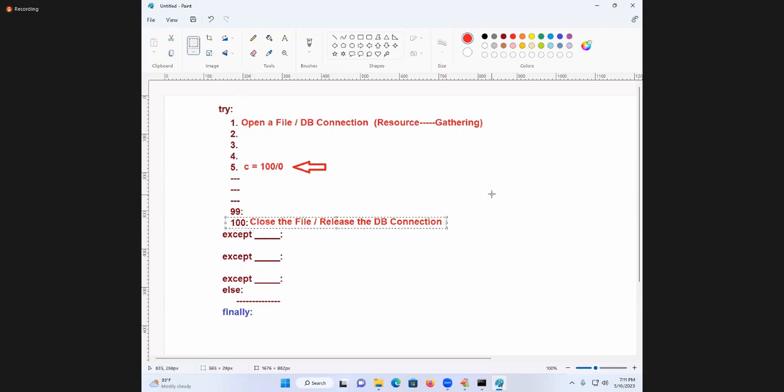Don't write the closing statement in which block? Try block. Write the closing statement in which block? Finally block, because the finally block will execute compulsorily. You got it? Now I am writing this statement. Don't write it under the try block. It is not recommended, students.